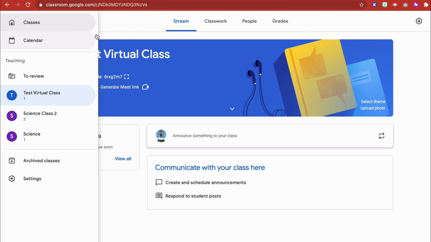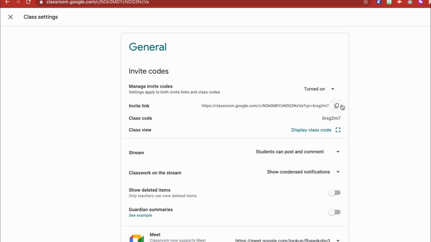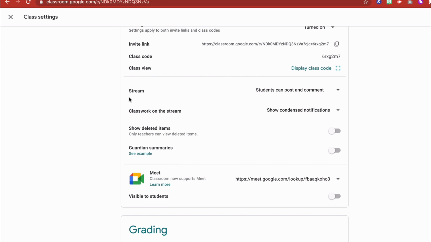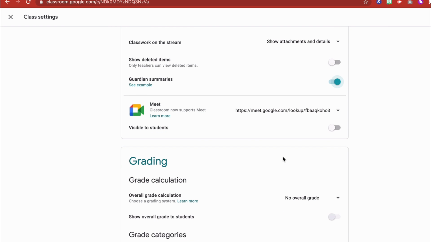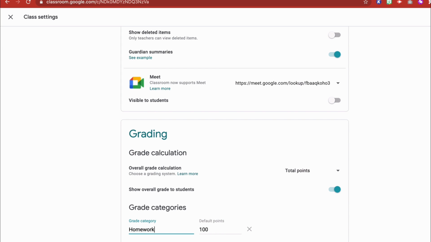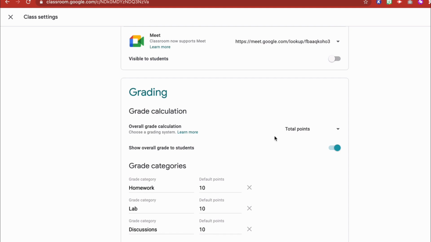But also to the right, you're going to click that little cog, and that's going to take you to your details. Now in here, you're going to be able to turn on and off an invite code, get an invite link, whether or not kids can comment. You can set up your notifications, whether or not to show them different things, to contact guardians or parents, and then to set up your Google Meet link, which I'll show you how to turn that on in just a second. Grading, how many points, you can set up categories. If you don't already have a discrete grade book in your LMS, you can use Google Classroom, and some of them will link up with it and sync the grades in between.